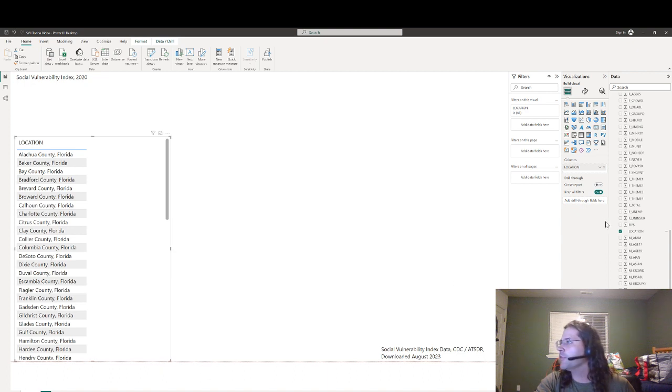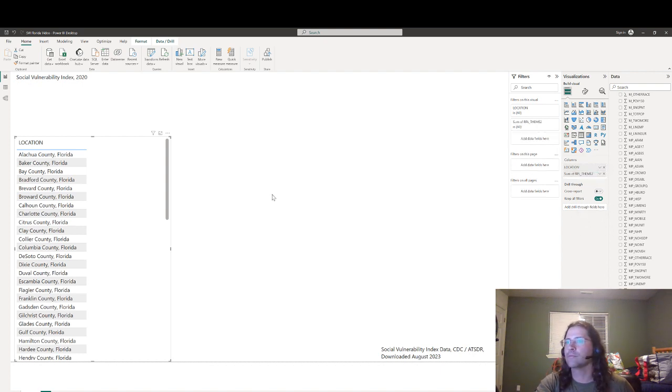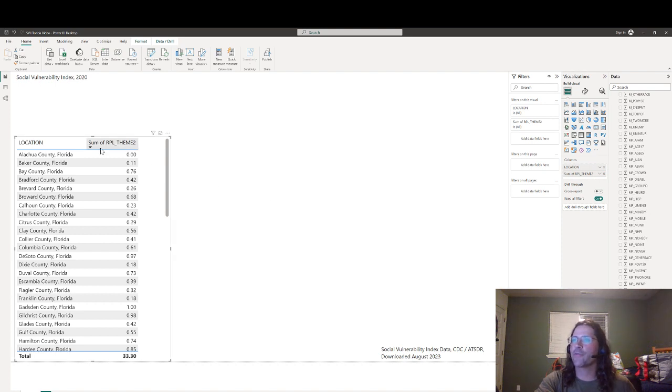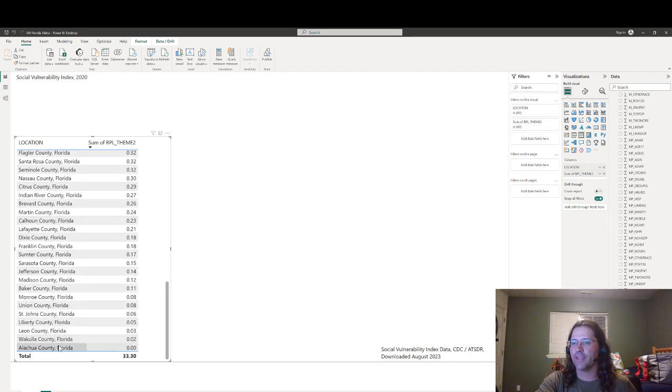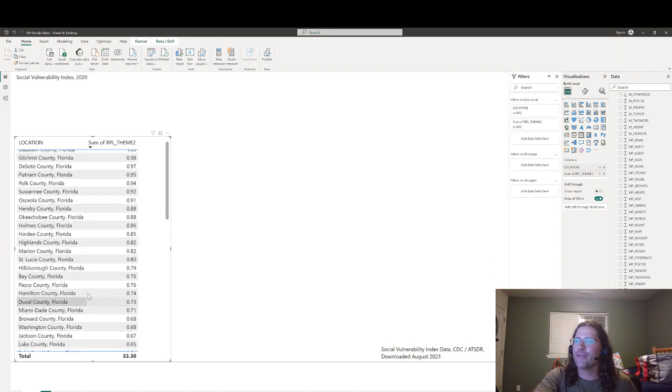And then what I'm going to do is we wanted to look at the RPL_THEME2. Notice these are sorted alphabetically. So that can be a little advantageous. So we just put that in as another column. And in this particular case, since there's one per county, works okay. Maybe we want to look at that descending. So Gadsden County has the highest vulnerability, then Gilchrist, DeSoto. Let's see if there's any counties that have low vulnerability. Alachua, Wakulla. I cannot pronounce these counties. Leon, Liberty County. So that's one way we can do that.